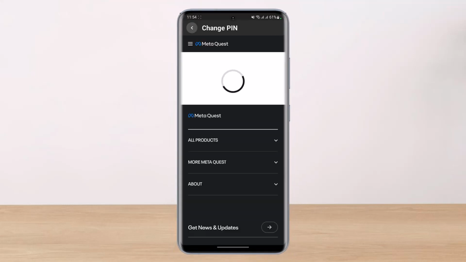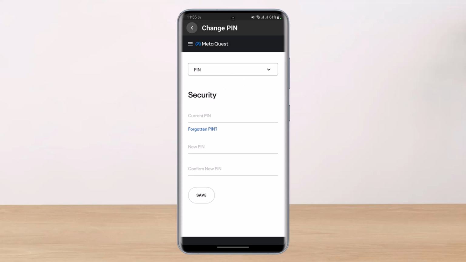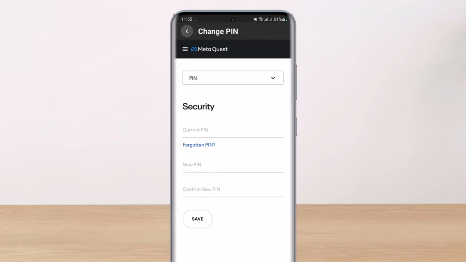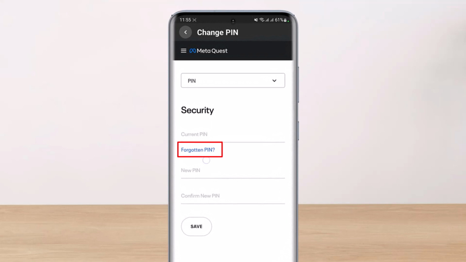As soon as we do that, it will take us to a new page. Keep in mind that if you do remember your current PIN, then you can enter your current PIN and simply choose a new PIN for your Oculus account. But if you forgot your old PIN as well, then instead of finding out your current PIN, I'll show you how you can reset it. So simply tap on the forgotten PIN button.